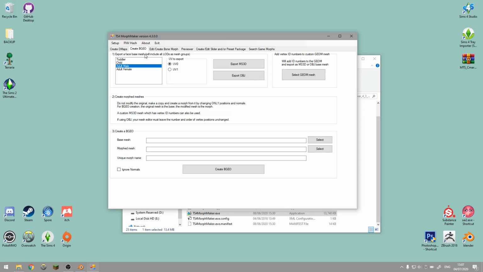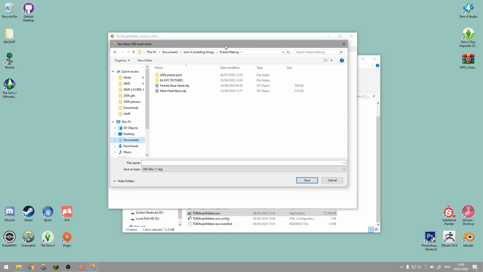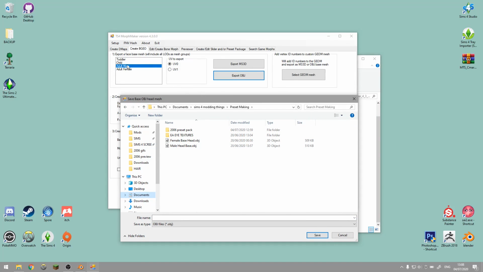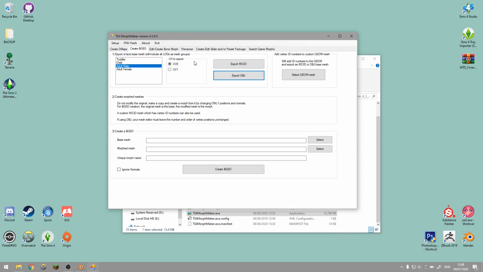This is to export the base, which we will be modifying. So export OBJ, and call this whatever base you called it. So I'm downloading the adult male, so I'll call it the male head base, because the face, I guess. I've already downloaded it, so I'm not going to do it, but you do that.